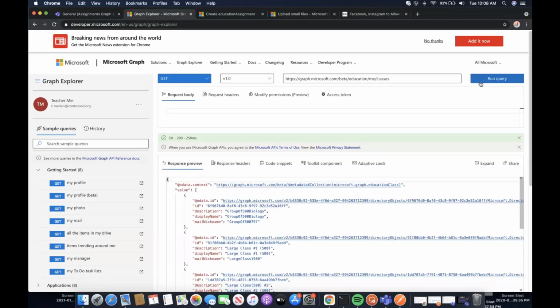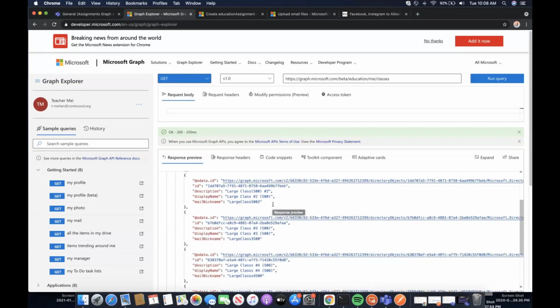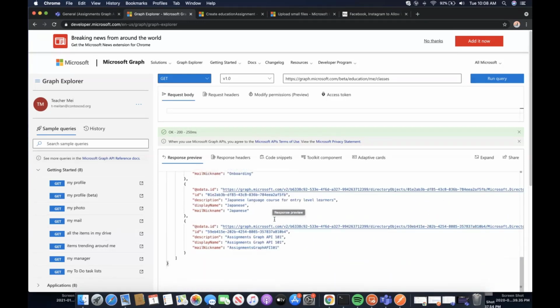So I'm going to run this query, and I'm going to get a list of my demo user's classes that I'm a part of. And I'm signed in here as a demo user. This is the teacher version of me, and I'm going to scroll down to all of my classes, and I can see here that I have a class that I have prepared specifically for this demo, and it's called Assignments Graph API 101. And it's got a couple of properties in here. Every class does. It's got some display names, it's got descriptions, and very importantly, and it's going to be very useful to us, it has an ID.